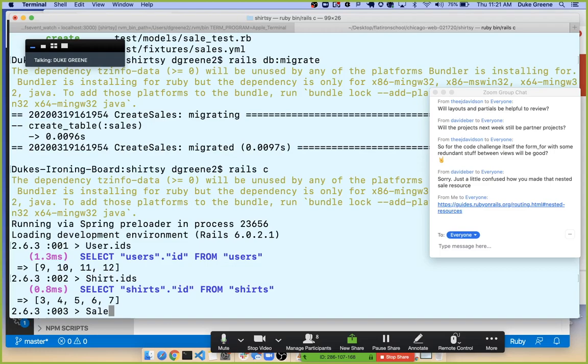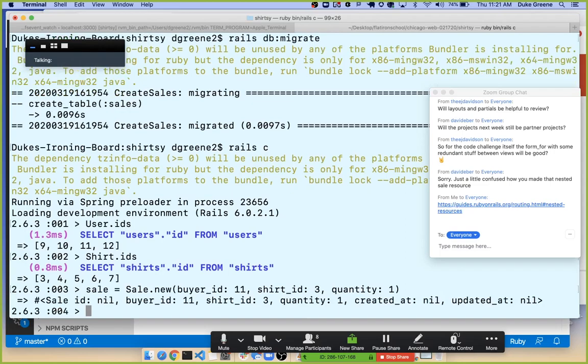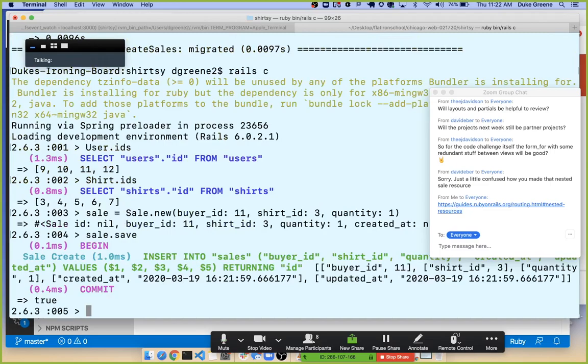I can say sale = Sale.new, setting this to a variable, Sale.new with buyer_id. Let's say that the buyer is 11 and that the shirt is 3, and then the quantity is 1. Cool. That looks pretty good. Let's call sale.save. Yeah, that'll save a sale. That's great. So now I can call Sale.all.